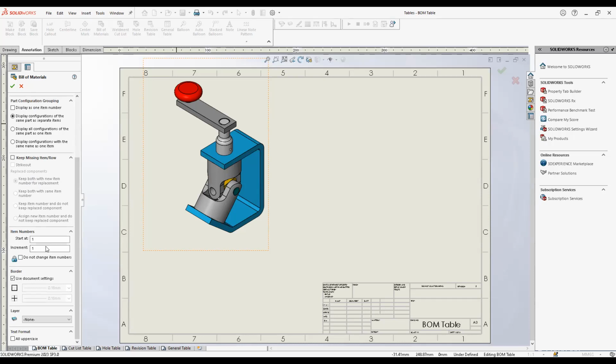Then we can change the numbering scheme from over here. Usually SolidWorks starts at 1 and then increments by 1. But sometimes people say we want to start at 10, or we want to start at 20. So you can change it over there. You can also select this, do not change item number, so it will not let you change the item number.